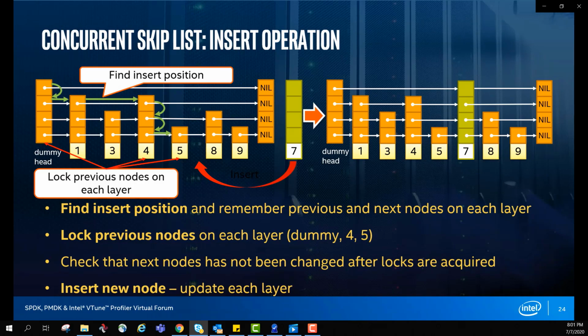Let's imagine we have created a new node with key 7. We randomly generated the number of layers this node will be present on, and in this case the number of layers is 4. So the first step is to find the insert position by doing a regular search as described before. But in addition, we need to remember all predecessors and successors for our new node. In our case, the predecessors on each layer would be the dummy head, the node with key 4, and the node with key 5. As you can see, these are the predecessors on each layer.